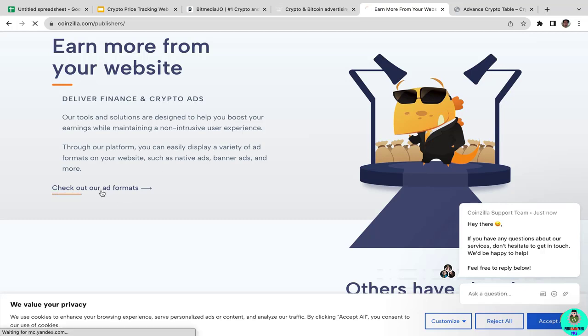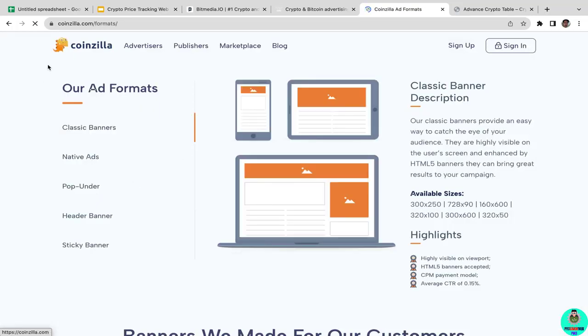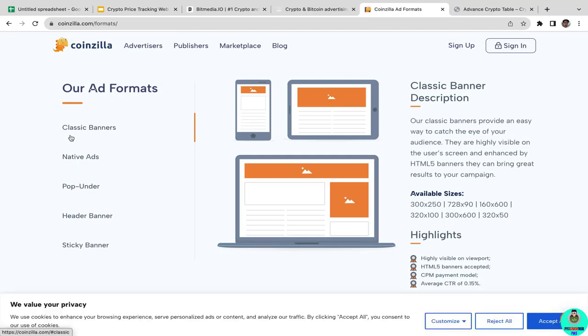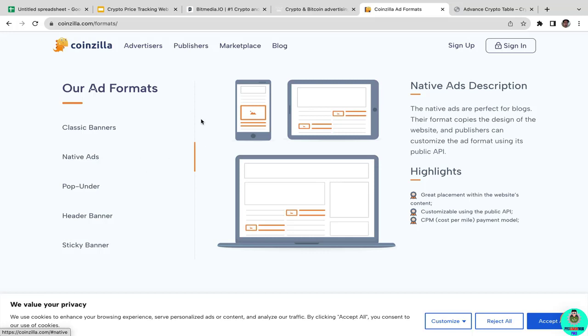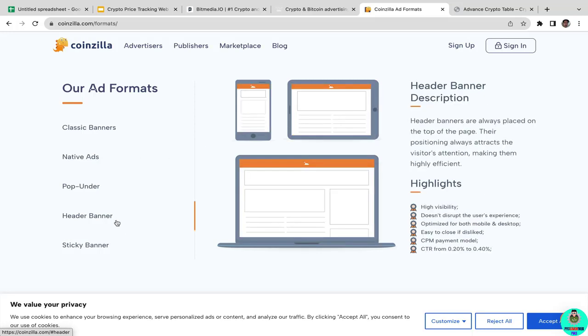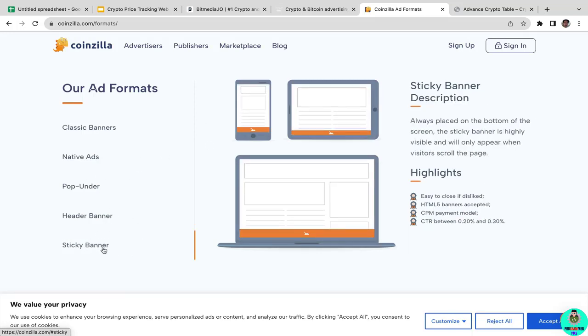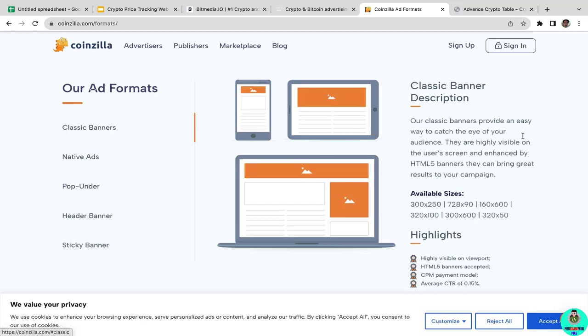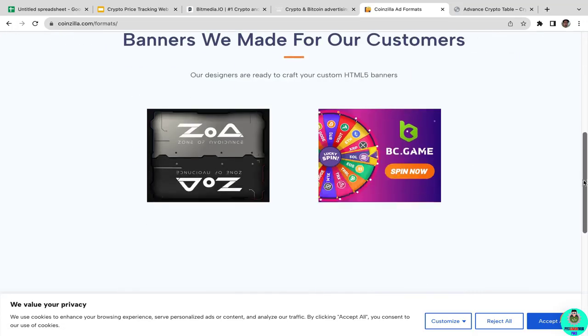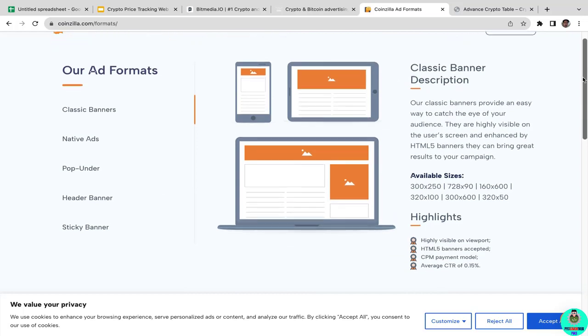So yeah, just click on check out the ad formats. So there are like several different options for you to choose. For example, like the classic banners. They also have like the native ads, pop under, header banner, what else? Sticky banner. So yeah, many different options that you can choose. Just pick whichever the one that you want, whichever the one that you like, right?